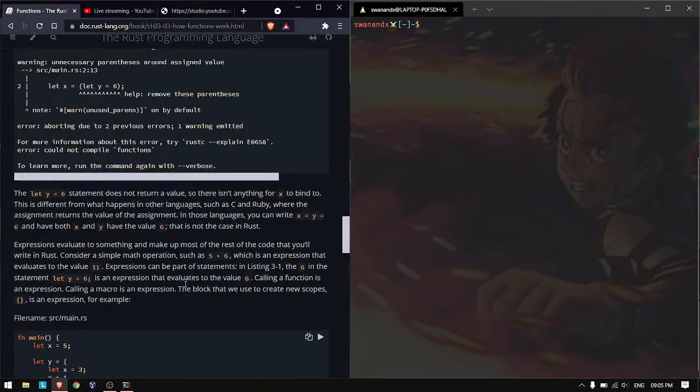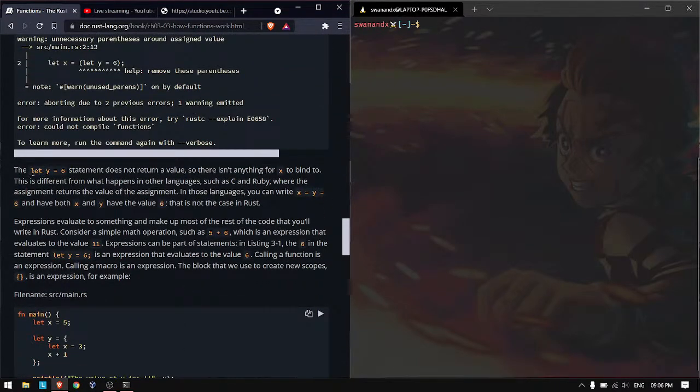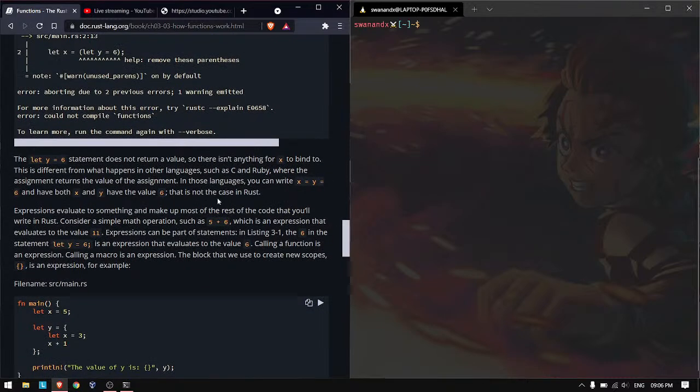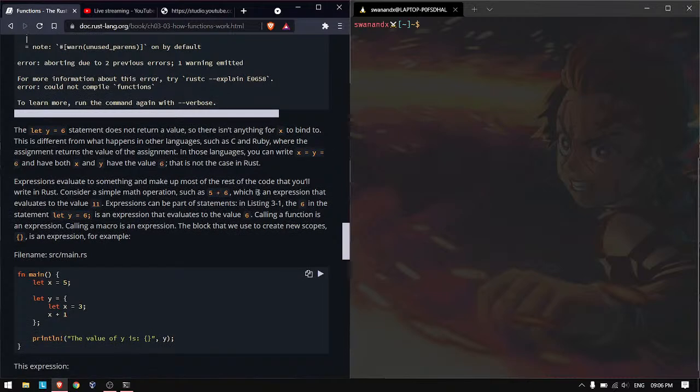So what happened here is that let y equal to 6 was a statement which doesn't return anything. So there isn't any value for x to bind to. Other programming languages like C or Ruby might return the value of an assignment, but it's not the case in Rust.